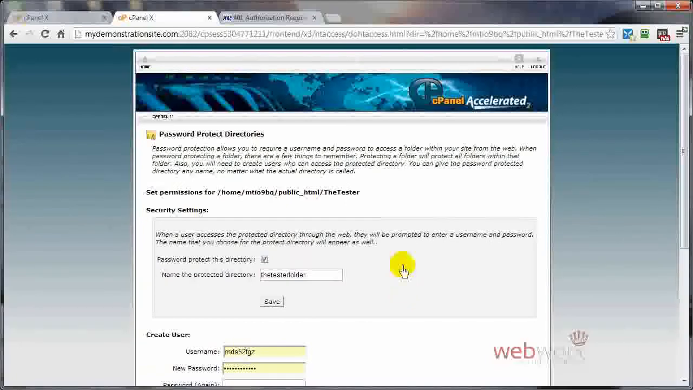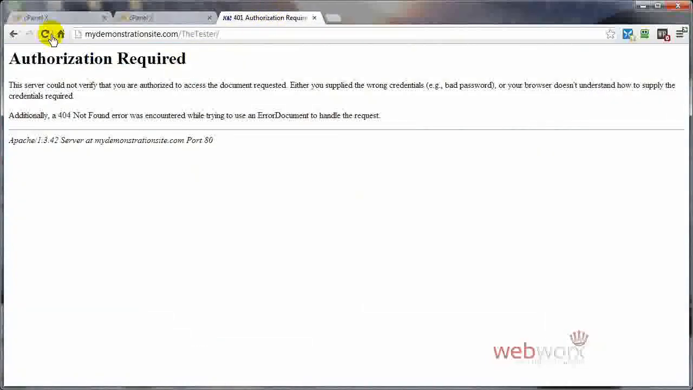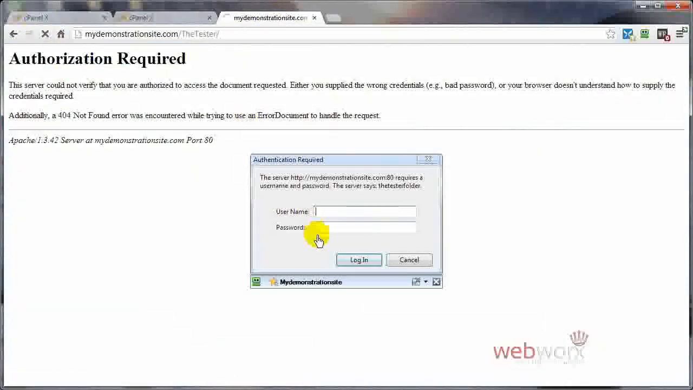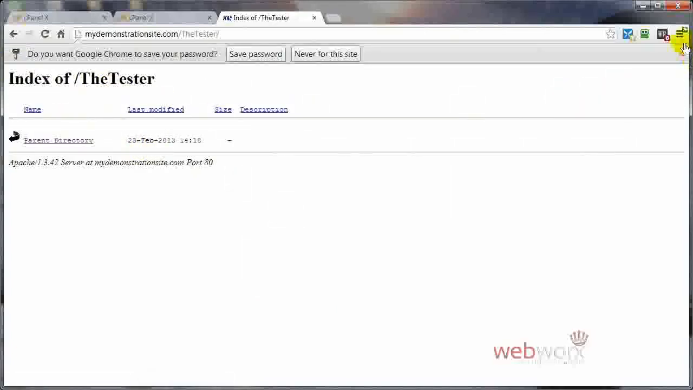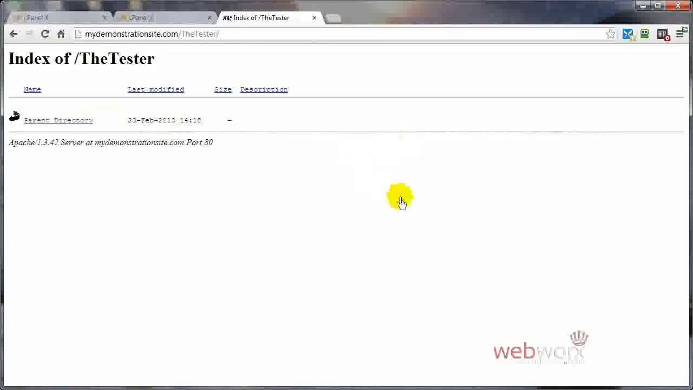Now then, let's go ahead and come on back here and see about that box popping up there. Now I've got that password in my clipboard. Go ahead and paste that in there, and this should get us back to the index page like this. And that's how simple it is to create a password protected directory.